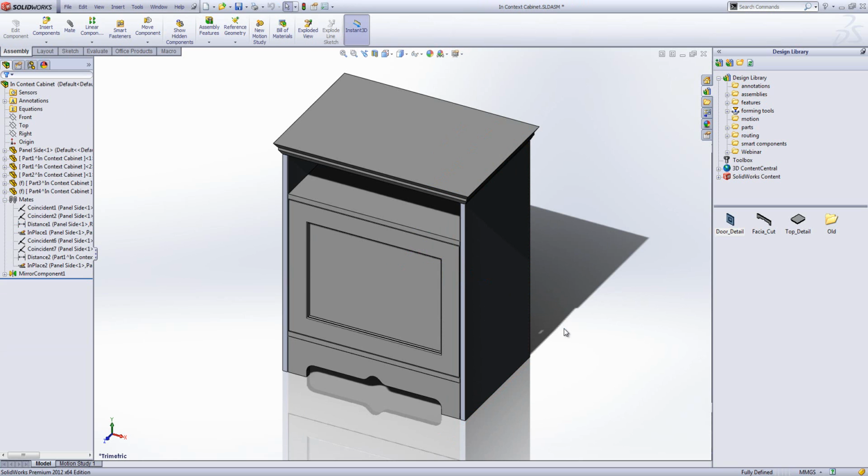Because they are defined as, for example, the shelf is defined as the distance between this edge and this edge in its width, changing the width of the model changes the width of my parts, which makes it very easy to make edits further on down the line.